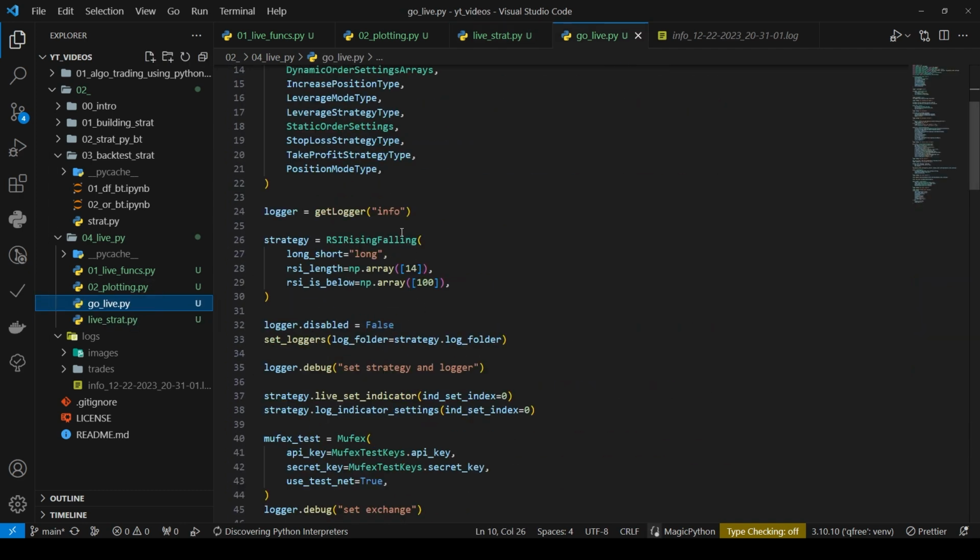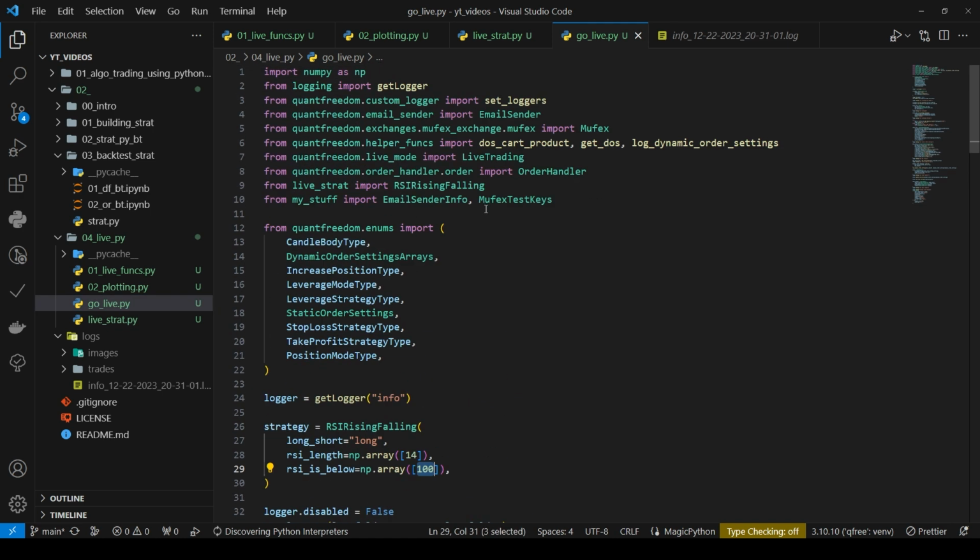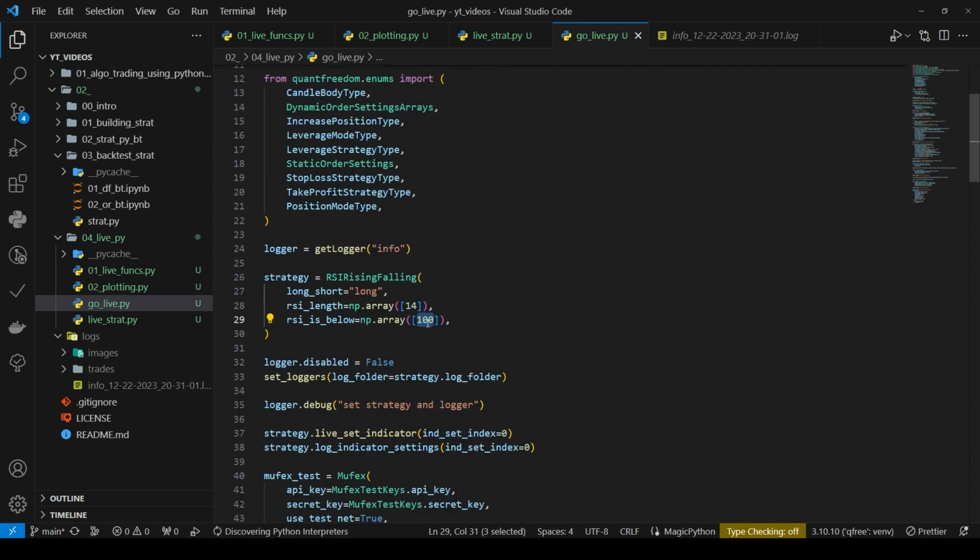And so here for the go live, we just have the RSI is rising. I'm just doing the long. Here I'm just putting the length at 14 and 100, because again, I'm doing it on the test. I don't want to actually do it for real, and I'm doing it at 100 just to make sure that everything is actually going to work.